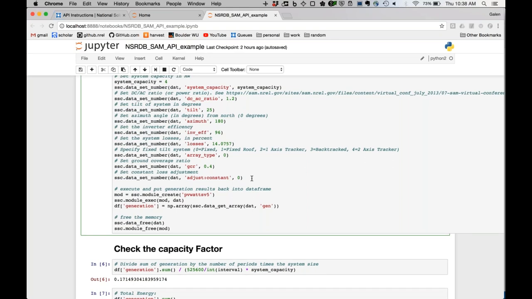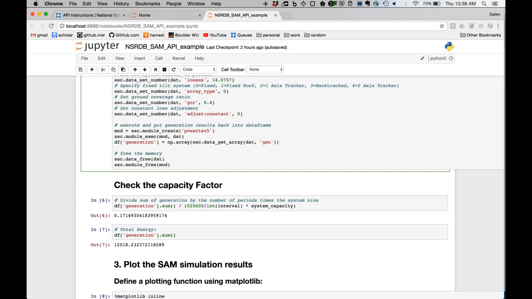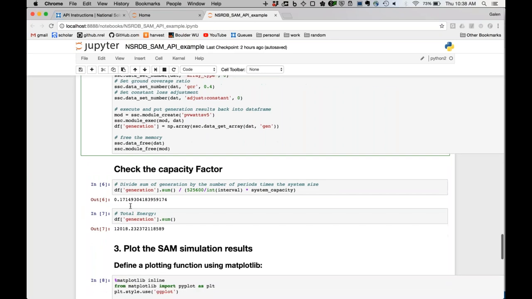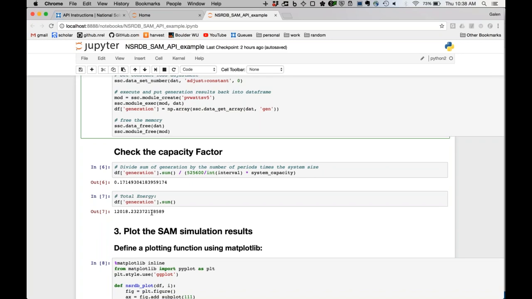And then the last piece here is to simply specify the model that we're going to use, which is PV Watts version 5. Like I said, this is the simple PV model. And then we just run it and estimate our generation. Once you have run it, you can pull out a lot of different variables. We're just interested in generation at this point. So the capacity factor for this is 17.1% across the year for this specific system in Golden, Colorado. And then there is the actual generation.